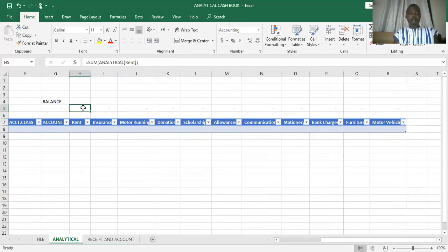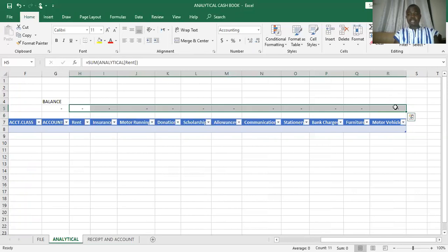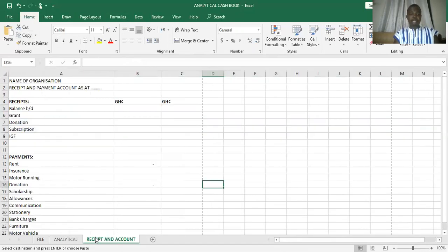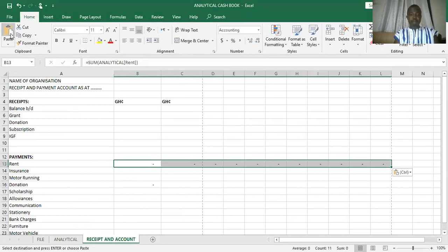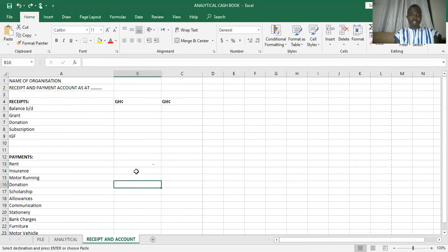So I'll copy them. You highlight all the balances. We copy. Then when you get to the receipt and payment, we start with the rent. And this time we don't paste. If you paste, the balances will be pasted on a row, but we don't want that. We want them to be pasted in a column, that is, vertically.